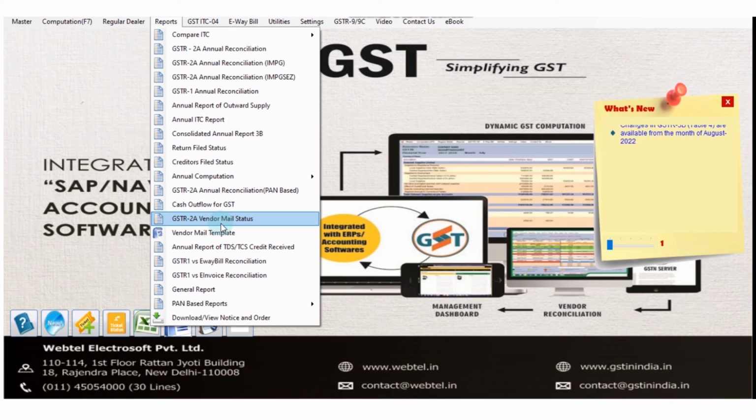So this is how 2A 2B reconciliation in the Web GST software makes it easier and more convenient to use. I hope you have understood about 2A and 2B. In case of multiple and new data, it is better to take the help of available technology.